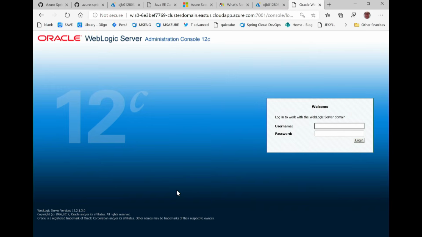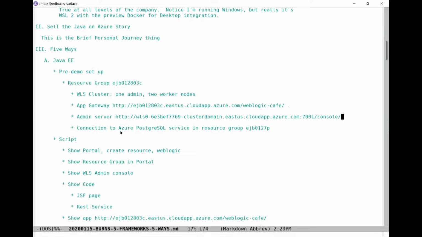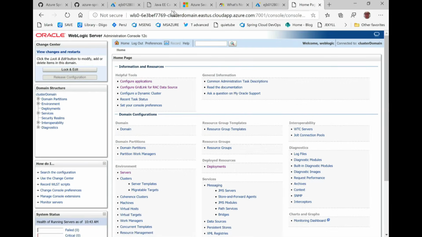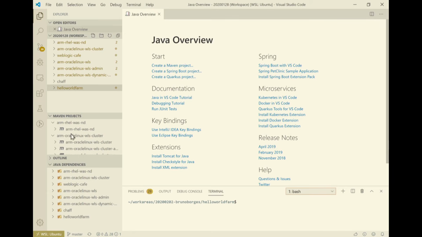So yes, it is 2020, and I am showing you a WebLogic Admin Console. But the novelty here is that it is running on Azure, and it was provisioned with relatively little work. Then I have an application that's been deployed, and this is what it looks like. This is the one I had the link for. It's called Azure Cafe. It's just a simple CRUD application, and it has a web front end, which is built on JSF, so I can show you the code for that.